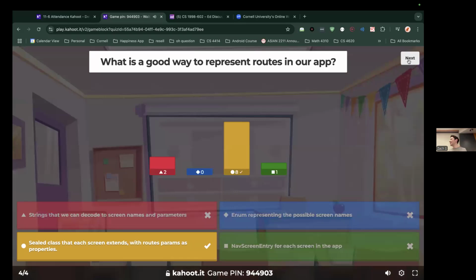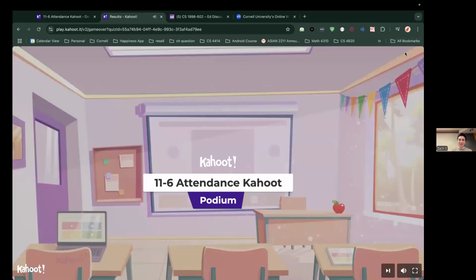Awesome. Okay, so most of you got one of my biggest points from Monday's lecture, which is that a sealed class is a very nice way to represent routes. Strings are the traditional way of representing routes in our app, but now that we have this sealed class and we can have strong typing on the properties that our screen needs to take in, that tends to be a lot more useful. Yeah, and then nav screen, I just made this one up. So okay, cool.